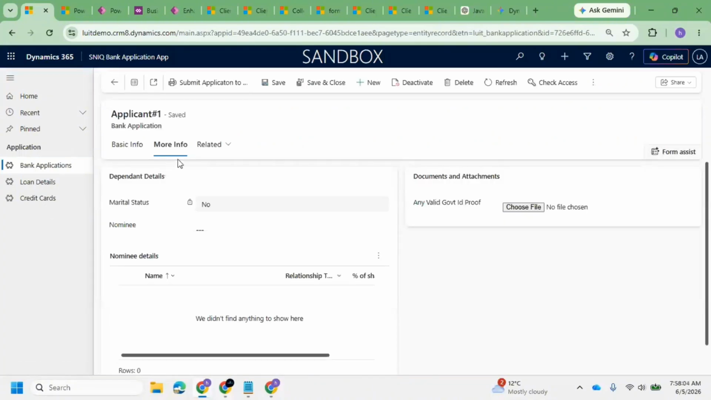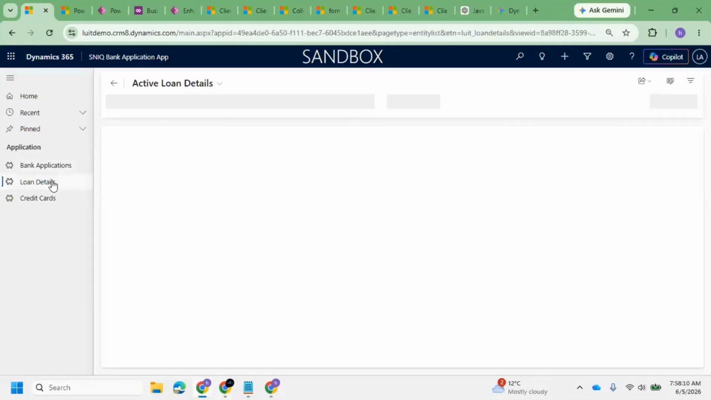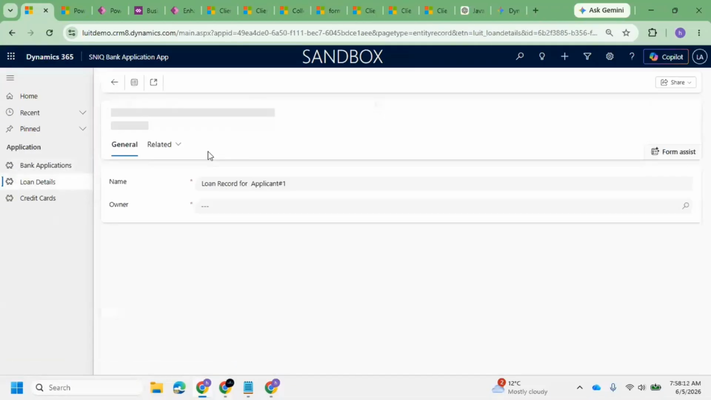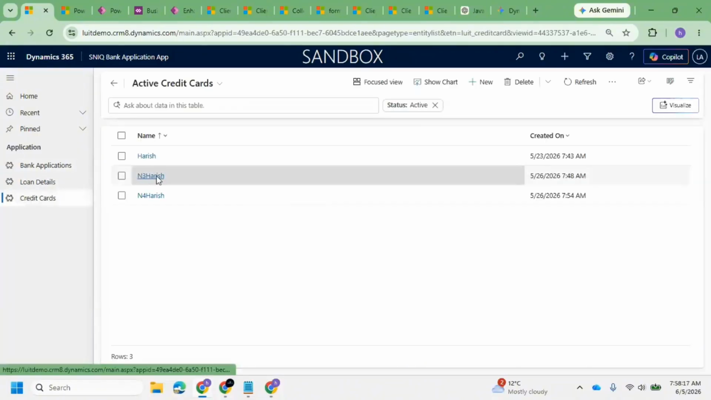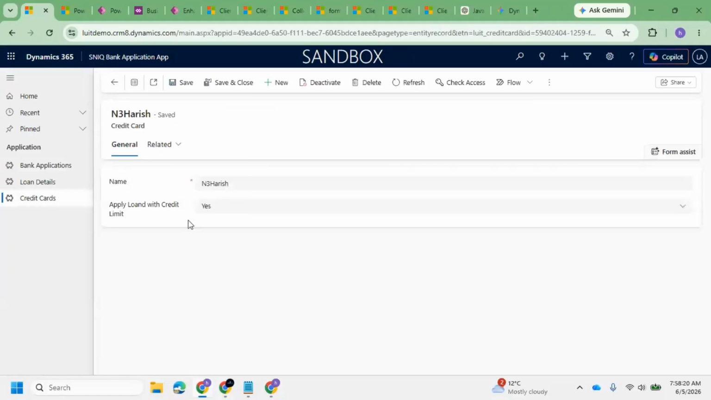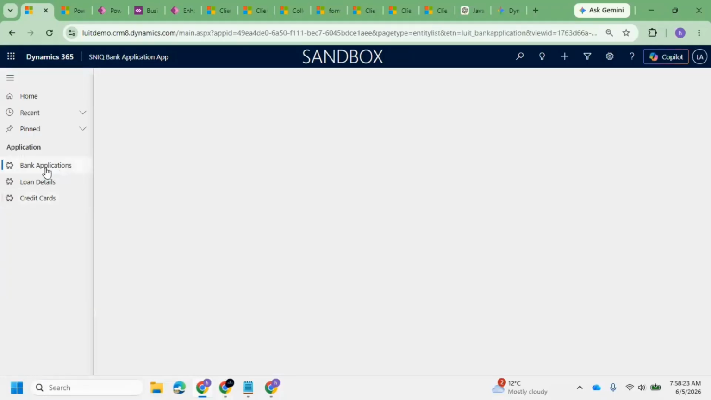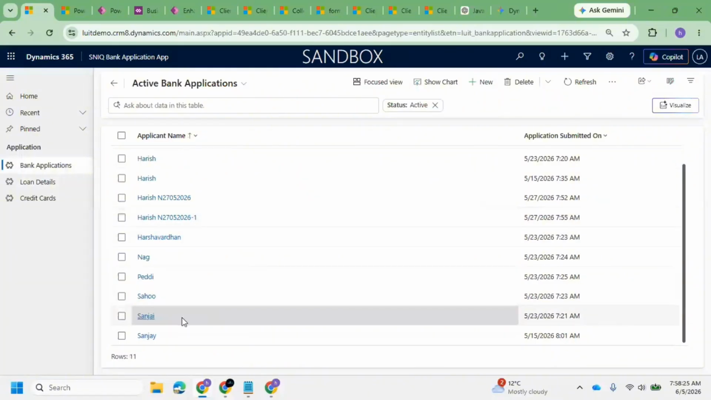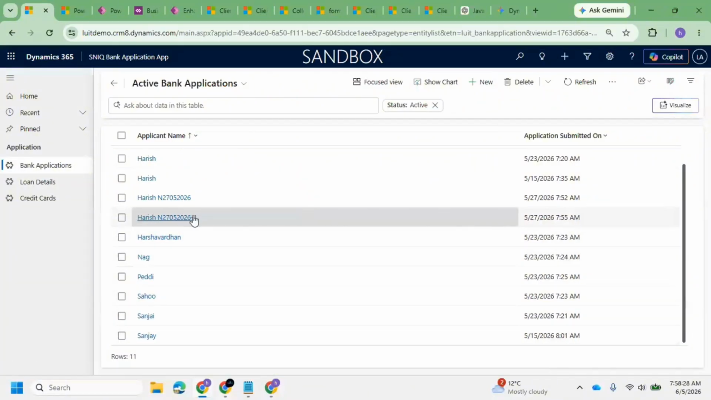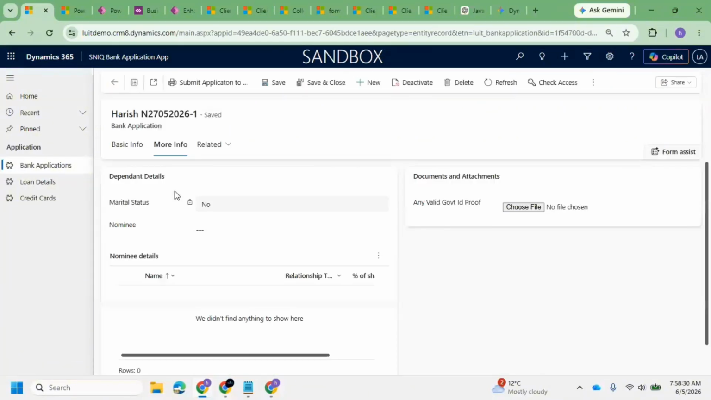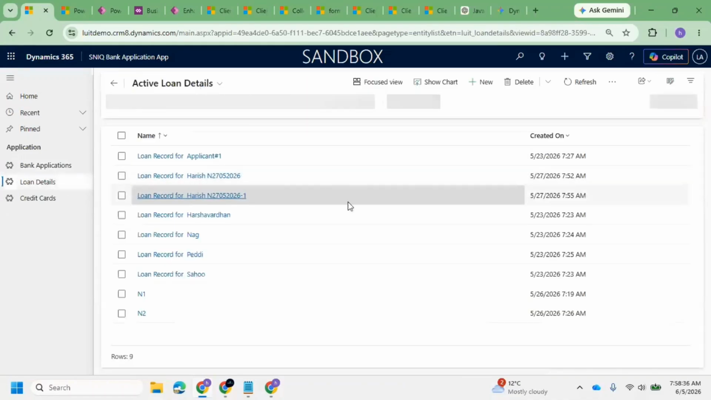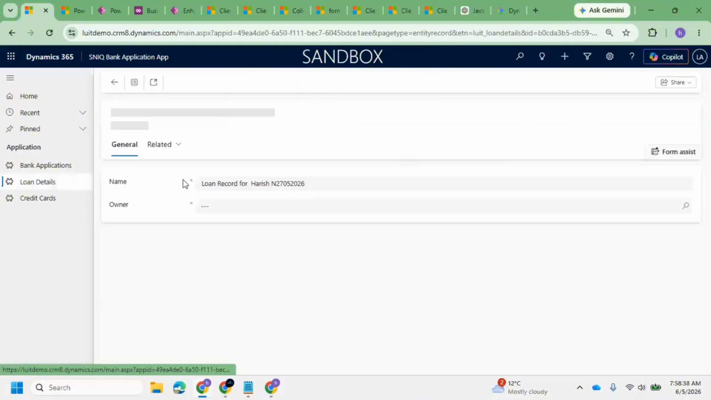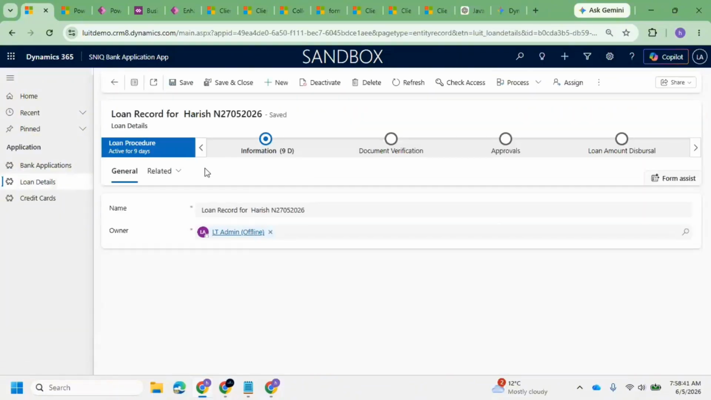If you see here, do I have a business process for this one? We created one for loan details. For which entity did we create the business process flow? BPF credit card. I'm not sure, one second. We tried it in some example, right? 15 is the latest, 27 is the latest. More info. Yeah, 27 is the latest. If you see, this is the business process flow.